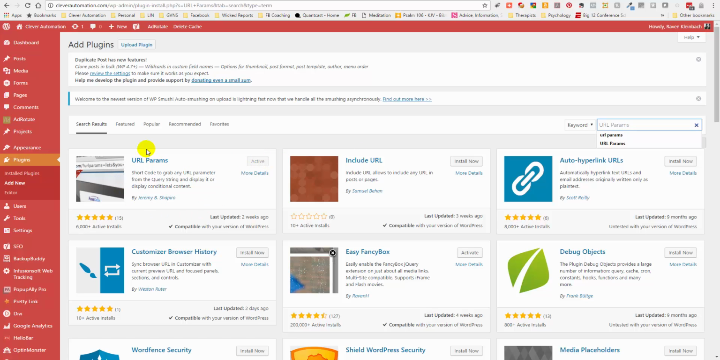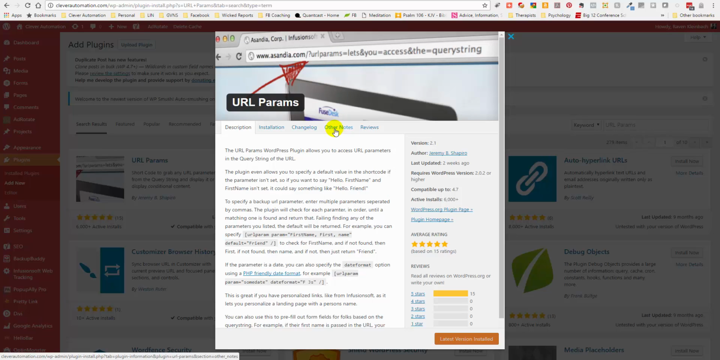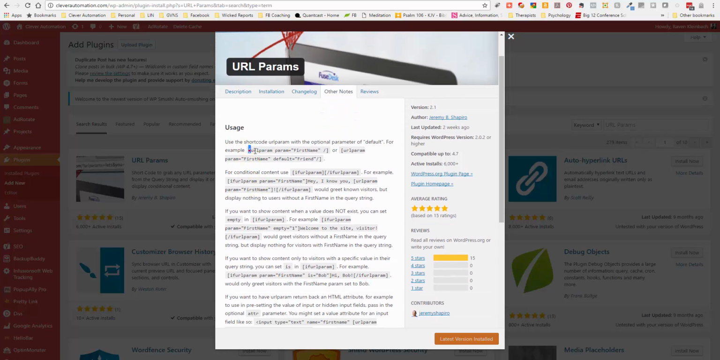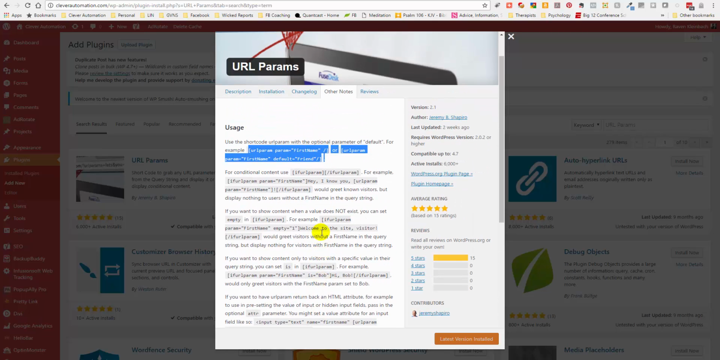Mine's already active. Once you get this plugin installed, go ahead and take a look at some of the usage notes, because it's an awesome plugin and you should utilize it in other ways, not just to pass data from one page to another. Under usage notes, you'll see how you can display your Infusionsoft data directly on, for instance, a thank you page after an order is complete, so that you can confirm the identity of the person who just submitted it. And it's pretty nice to be able to do that.